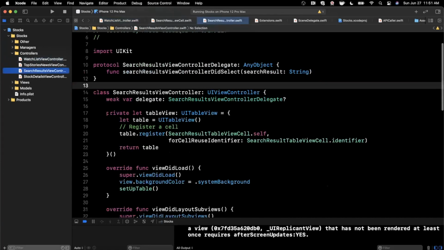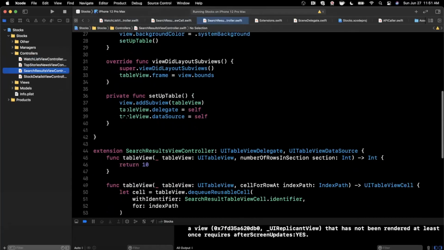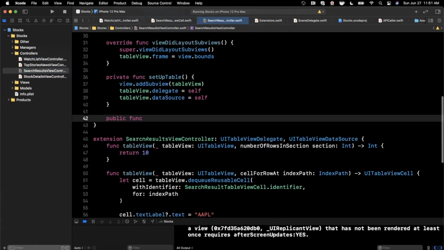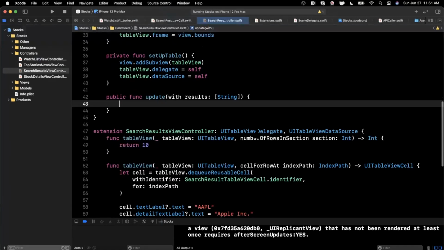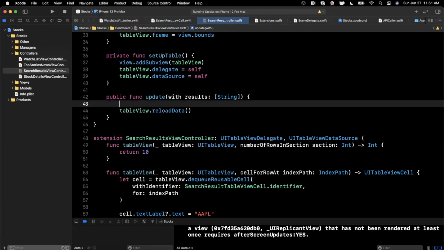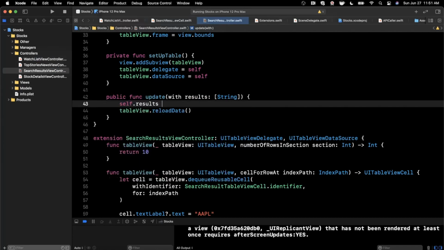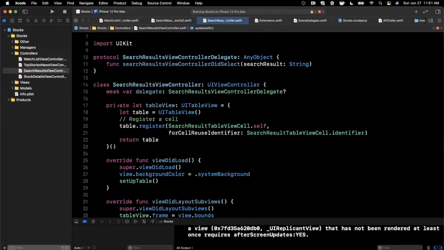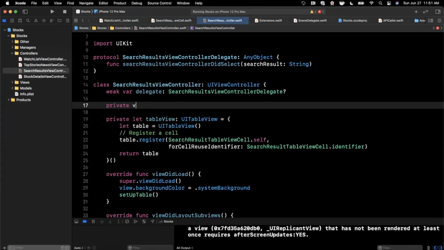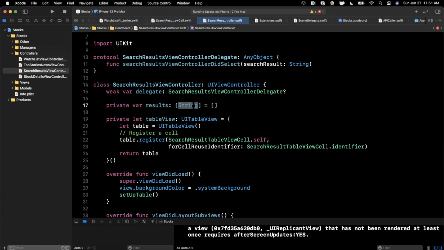We're going to go into the search results controller, and in here we're going to add a function which is going to be public, and it's going to be update with results, taking a collection of search results. We don't have that type yet, so I'm just going to use string here. Essentially what we're going to do is tell the table view to reload, and I'm also going to hang on to the results. So we'll say self.results is results, and up here we're going to create that array. We'll say private var results is an array of strings. Bear in mind, all of these string types that I'm using, we're going to change these to objects. It's just a placeholder at the moment.